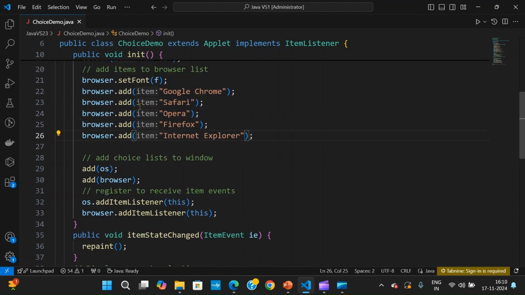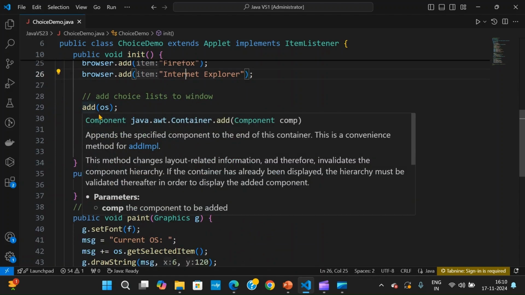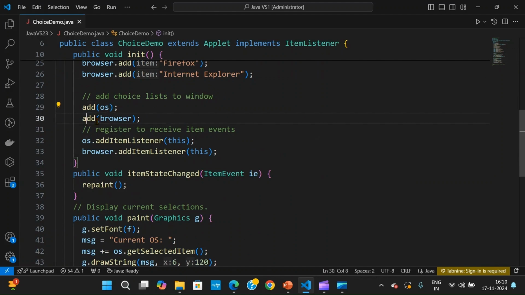Once the 2 choice controls are ready, I need to add the choice controls to the actual applet window by using the add method. Add of choice control called OS, add of choice control called browser.